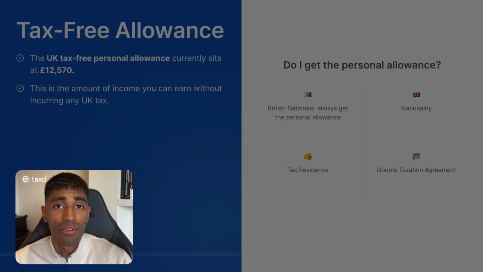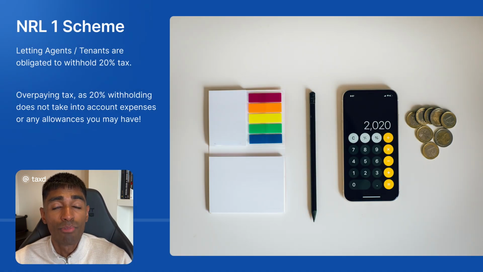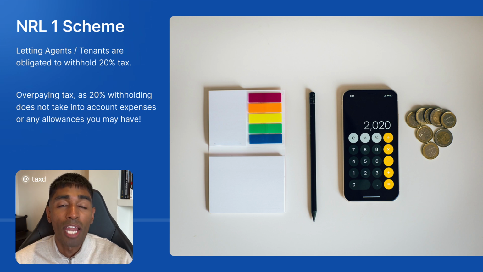As a non-resident landlord, your letting agent or your tenant is required to withhold 20% tax and pay this to HMRC, unless you have filed the NRL1 form with HMRC. The NRL1 form tells HMRC that you're a non-resident landlord and that you will be filing your annual self-assessment tax return with them. And in doing so, it means that your rental income can be received gross, so without any tax being withheld. This is better from a cash flow perspective.